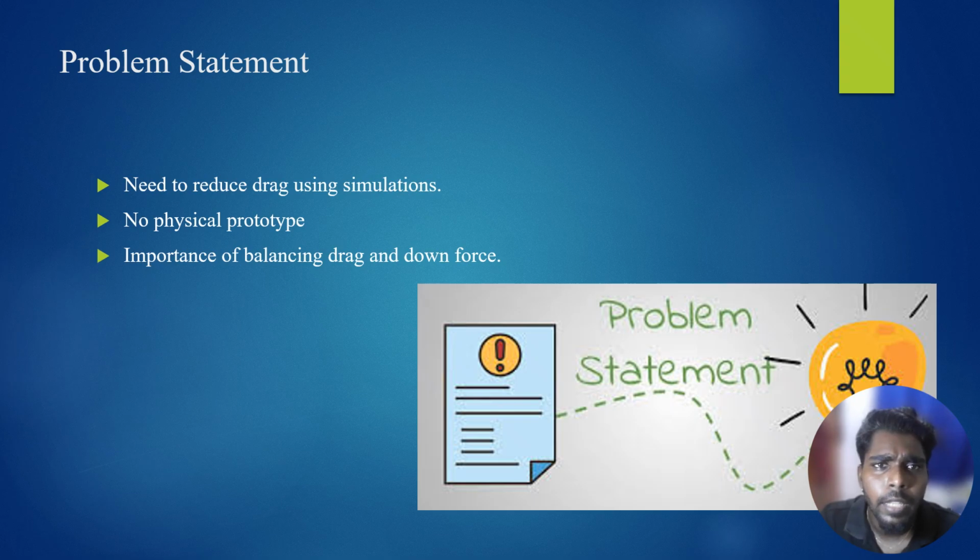Okay, now let's look at the problem statement, which is the need to reduce drag using simulation. Second, no physical prototype. Third is the importance of balancing drag and down force.